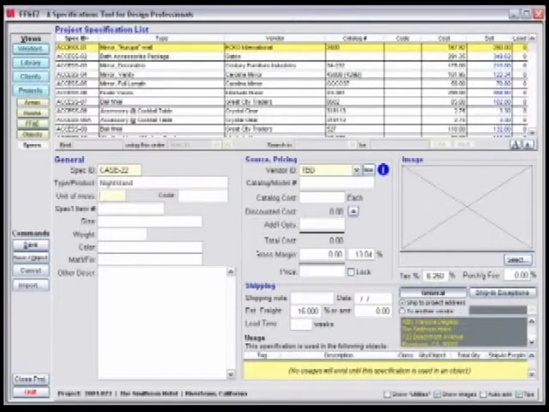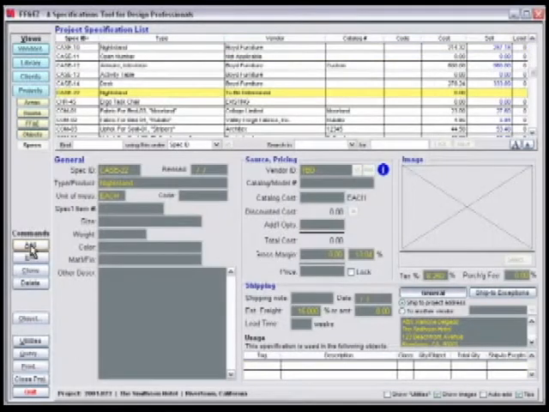Next, we need a unit of measure, so I'll type in E and the system will fill in each for me. The code is, again, the accounting code, which is optional. And then the catalog cost we don't know yet. So what we're going to do now is save it. So I'm going to click on Save. And now that is in the system.